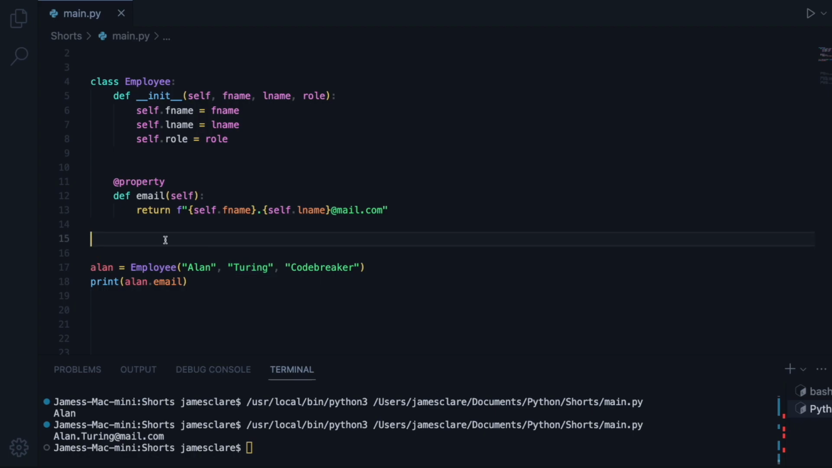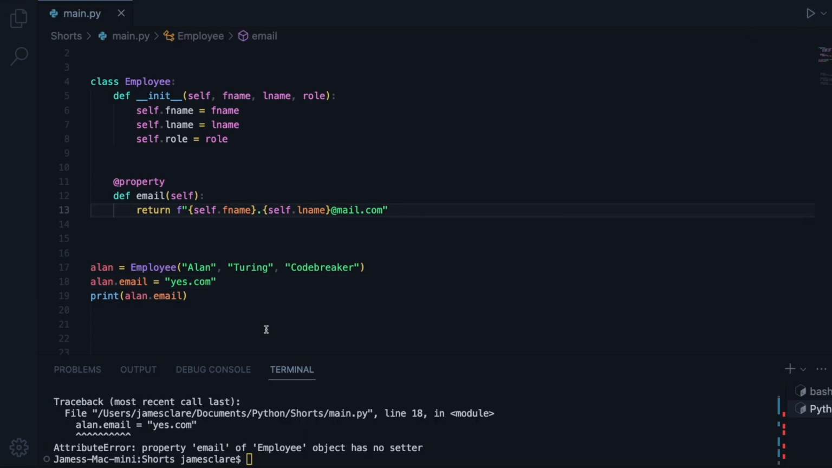Let's go on to what setters and deleters actually do. We'll start with setters. So let's say, for example, I just want to go ahead and change the email here. If I do Alan.email equals, and then set something, a gibberish string, we straight away get an error because it's saying this property doesn't have a setter. So what we want to do is use a special decorator, and we're going to write a method which enables us to set this properly here.